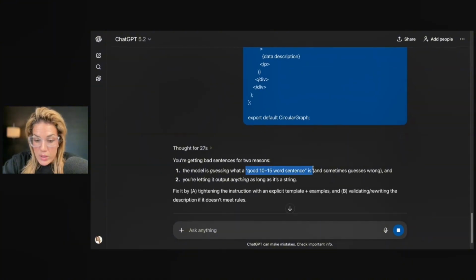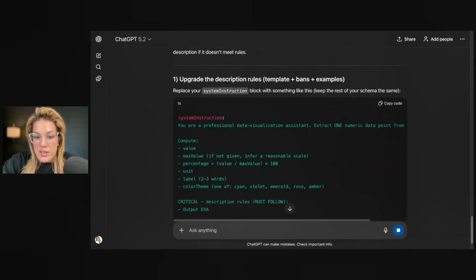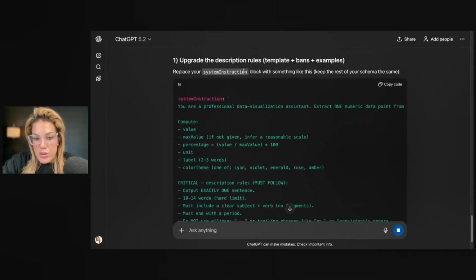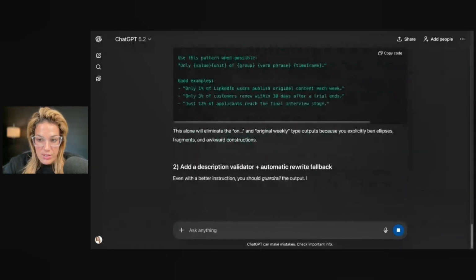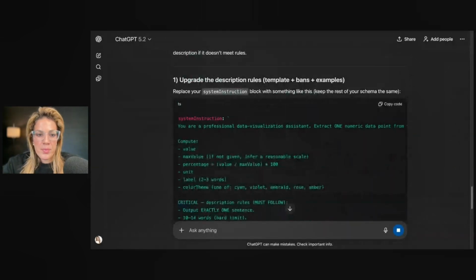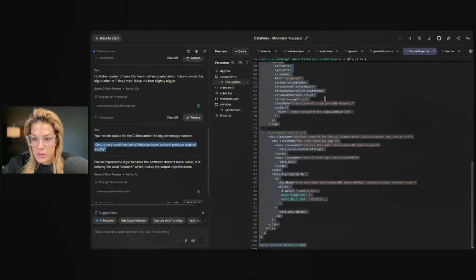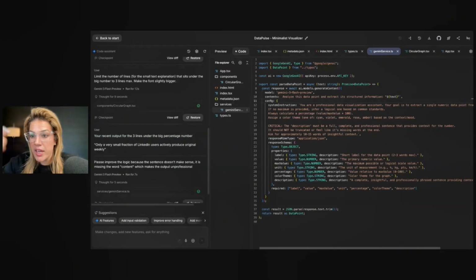So you're getting a bad sentence for 2 reasons. Your model is guessing what a good 10 to 15 word sentence is and sometimes guesses wrong. You're letting it output anything as long as it's a string. So upgrade the description rules. Replace your system instruction block with something like this. Keep the rest of the schema the same. It did exactly what I just said. Right? It's giving me the system instruction, which means that when I go here and click code and I go under Gemini service TS, you see system instruction. It wants me to like copy and paste part of this. Usually if I do, there's like errors and it doesn't work. And then Google AI Studio has to fix it.